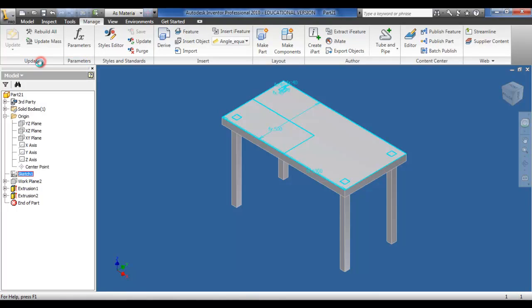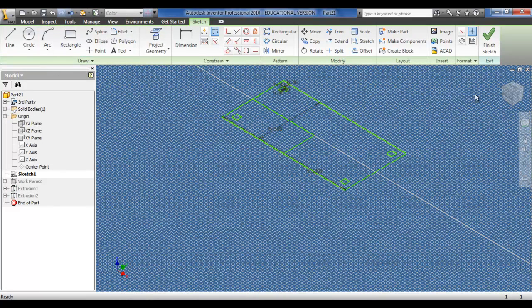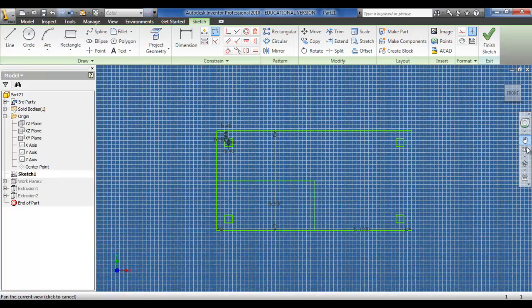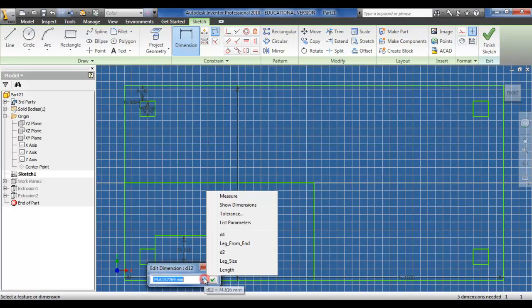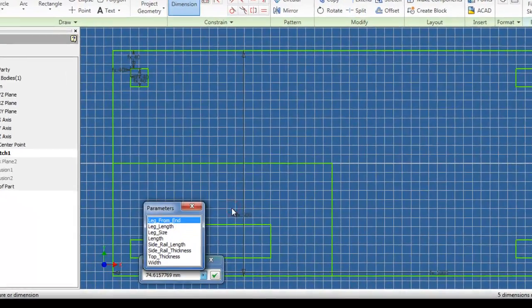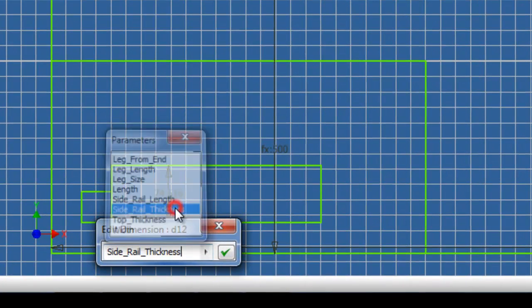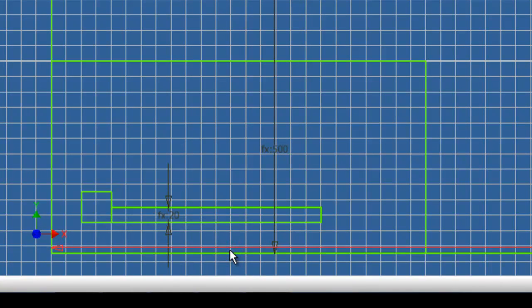I'm going to sketch, edit the sketch, and turn the drawing around. I'm going to drag the rail wide because I don't want it to snap to any other location. Simply select the width, pick it from the parameters list, and OK.